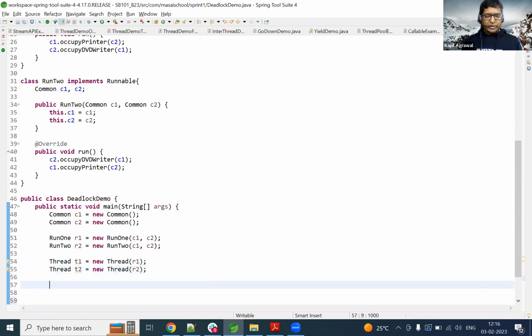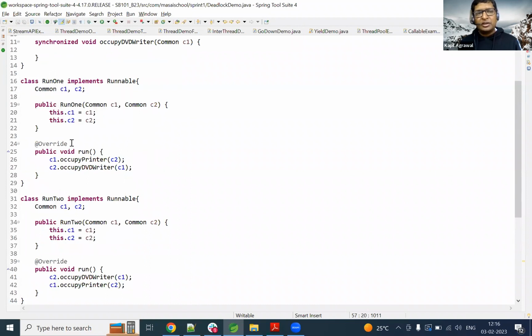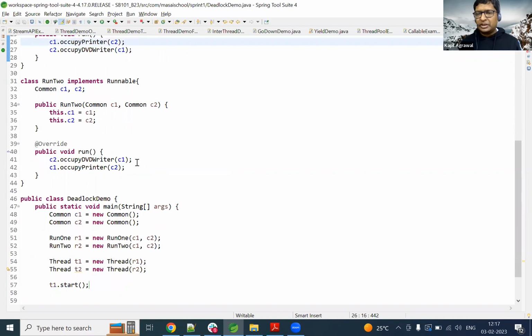Okay, everyone. If I'm writing t1.start, when I'm writing t1.start, can I say that the run method that is defined inside the Run1 class will be executed by a separate thread? Yes or no?